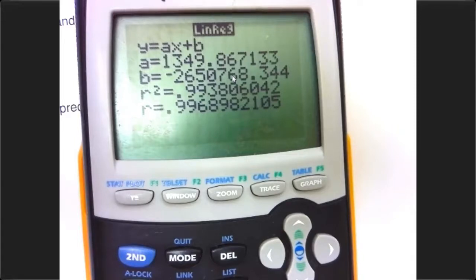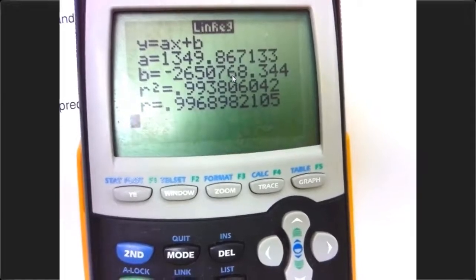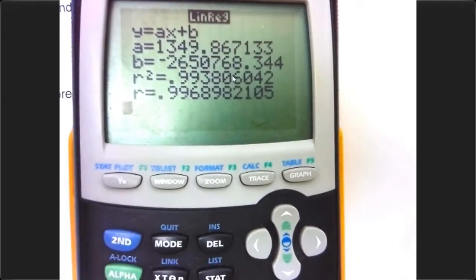Hannah, mask. Everybody able to get those values exactly like mine? If it cuts off at 3, that's fine. All right.